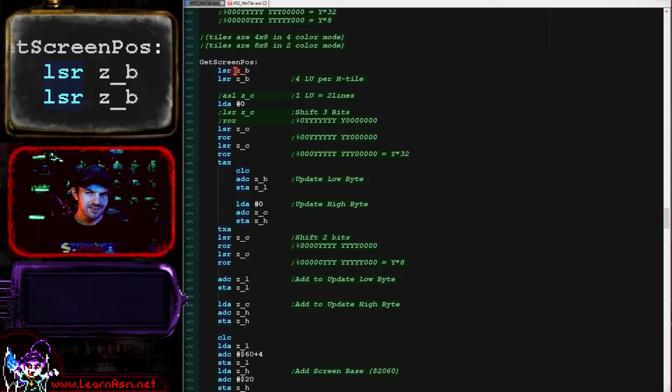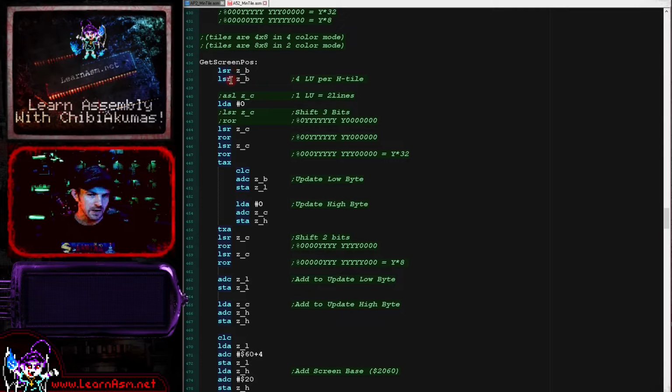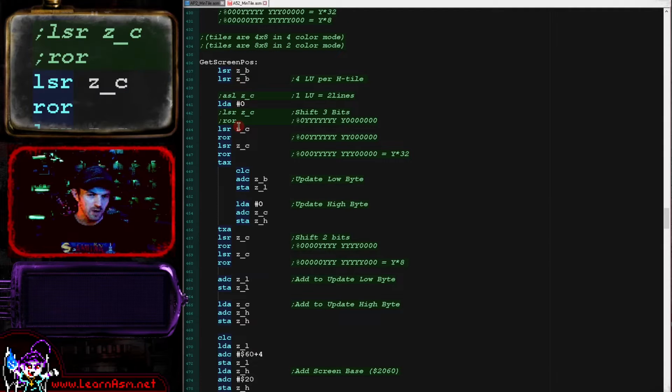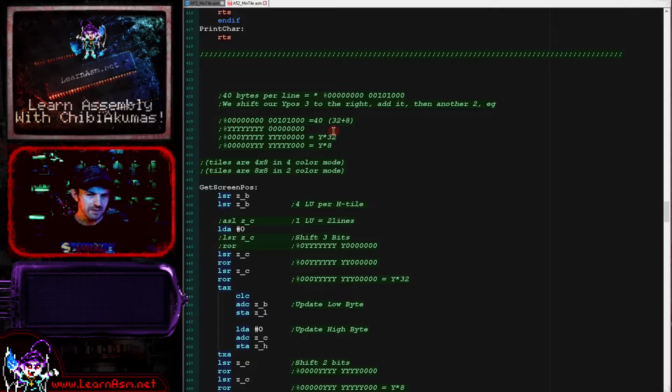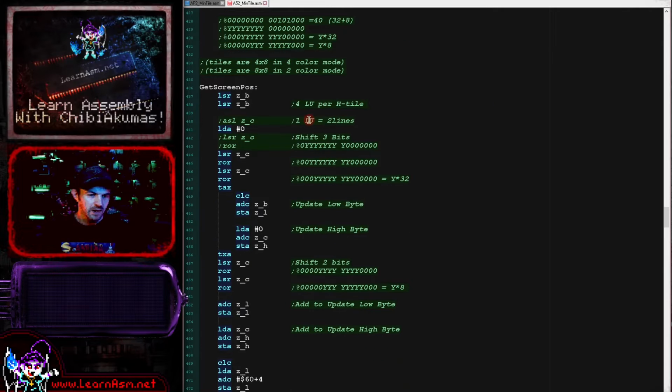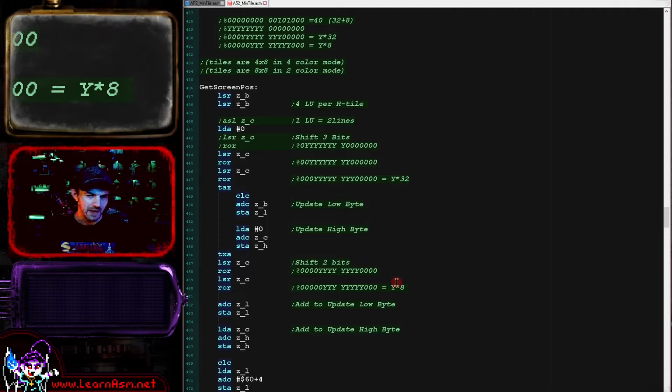Now, here we're converting the X position from a number of logical units to a number of tiles, dividing it effectively by 4. And then what we're going to do is take the Y position and calculate that into a memory address for our screen. Now, basically, the screen is 40 bytes wide. So to multiply by 40, we're multiplying by 32 and then by 8, and we're adding the 2 together. That's what we're doing here.